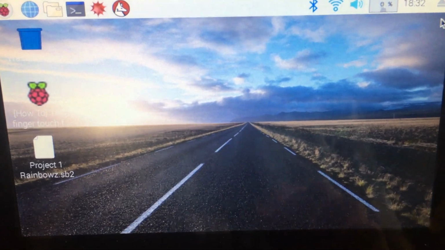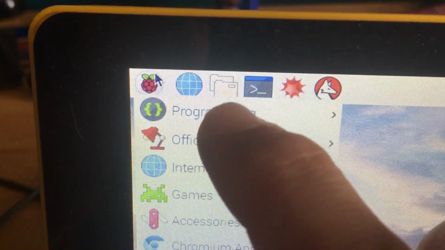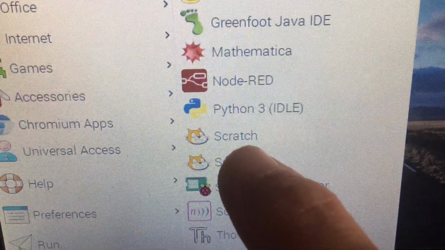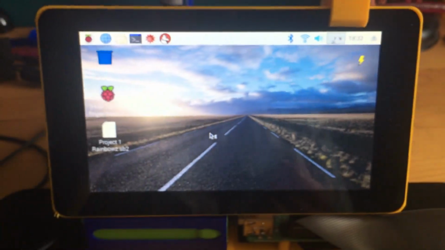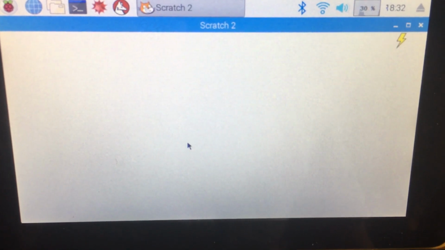First thing we want to do is open up Scratch 2. So let's go up to the little raspberry icon in the corner, press that, press Programming, go all the way down till we get to Scratch 2, and then just tap Scratch 2 there. This takes about 10 seconds to warm up.